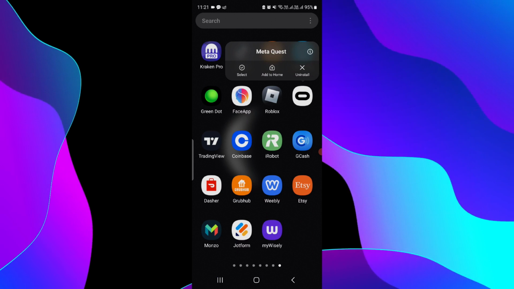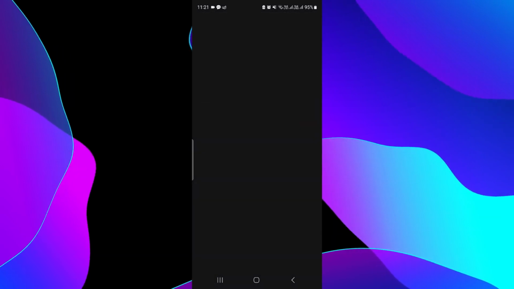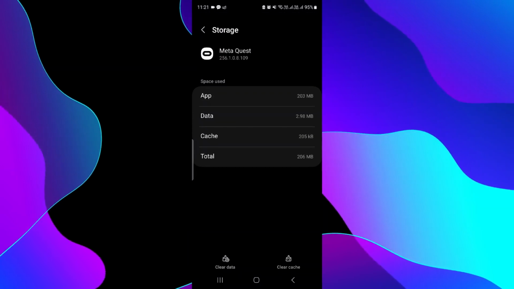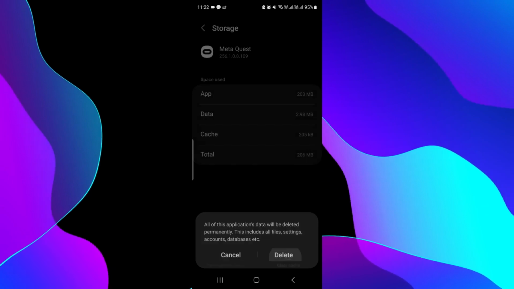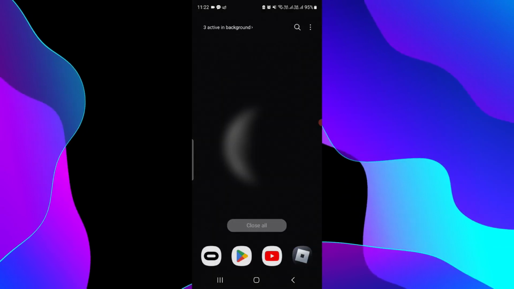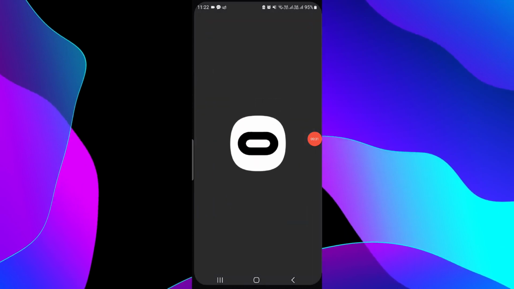Then you have to press and hold, then click the I button. Just go to the storage section here, then click on clear data. Just clear the existing data. Then you have to open the app again, and if it works, then fine.